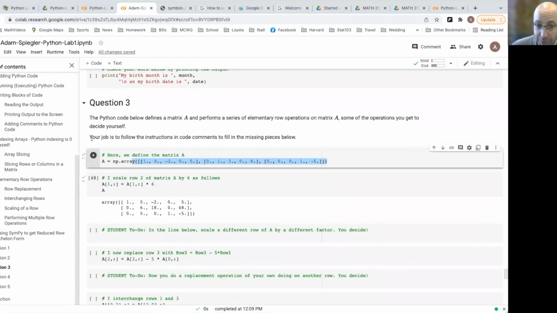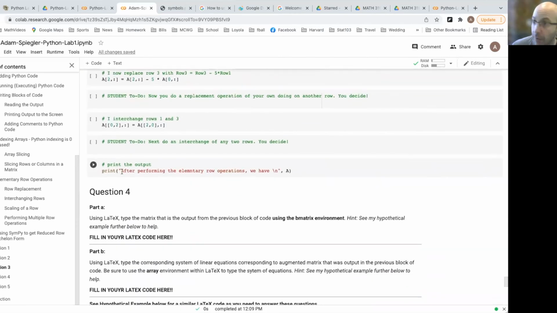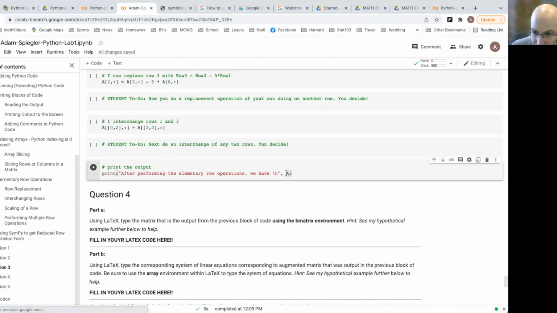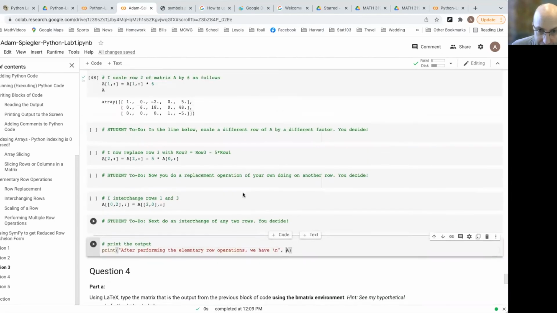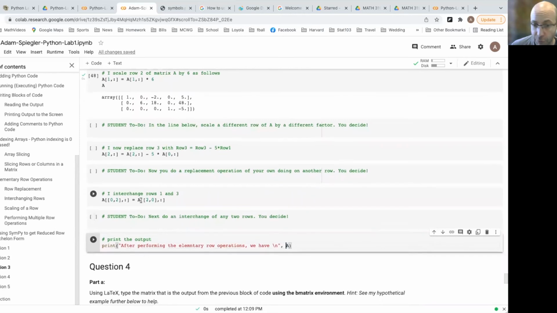So at this point, I'm assuming you've gone through and run all of these blocks of code, and you haven't executed anything else. The last thing you've run is this thing right before question 4. So what's important is you want matrix A now to be defined as the result after doing all of these 6 elementary row operations.